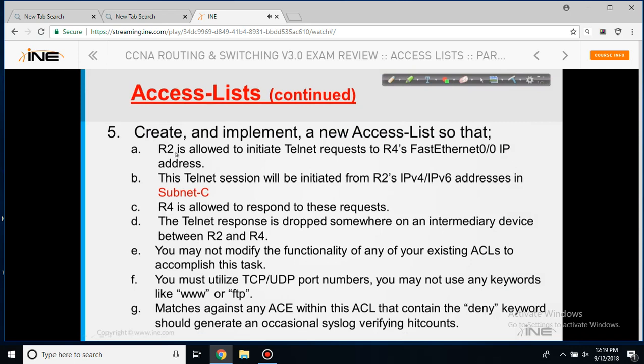So let's go back here and refresh ourselves as to what we're going to do. R2 is going to initiate a telnet request to R4's fast Ethernet 00. Check, we've got that. Telnet session will be initiated from R2's IPv4, IPv6 addresses in subnet C. One thing I didn't notice before, IPv4, IPv6. So we have to implement not only IPv4 access lists, but IPv6 access lists as well. Okay? R4 is allowed to respond. The telnet response is dropped somewhere on an intermediary device between R2 and R4. All right, so here's what we're going to do.